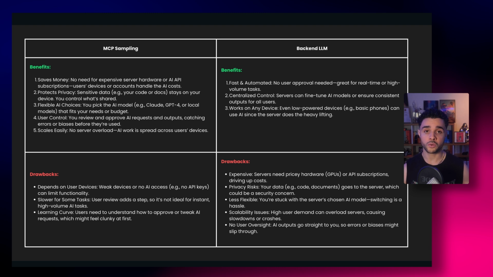The user also has control over the inputs and outputs, so they can approve the requests you make and also approve the output from the client LLM. So it gives better control to the user. And finally, it scales easily because you don't run your own LLM on the backend and you don't make API calls. So it's easier to not get rate limited or reach limits on your API keys because everything runs on the client. If you have 10 clients using your backend, each client will use its own capabilities to provide AI.